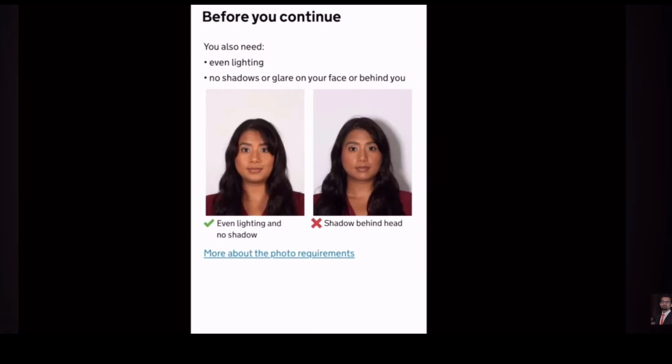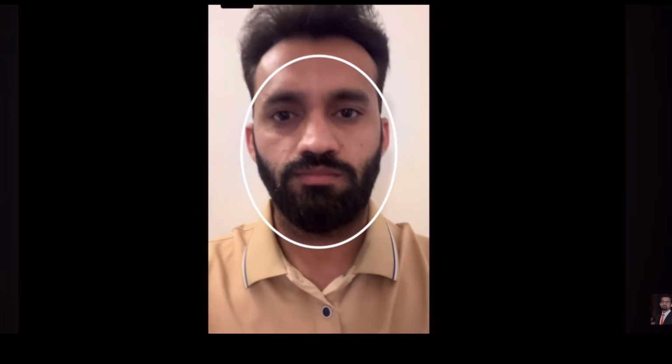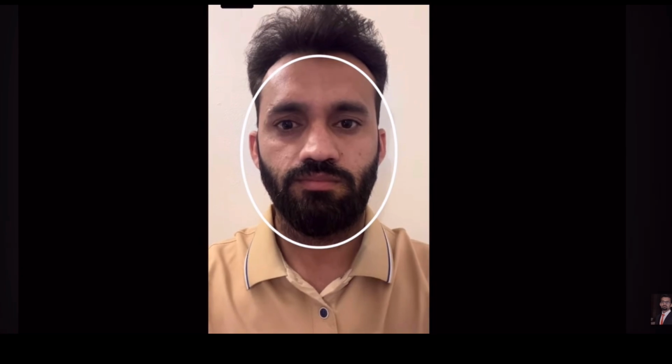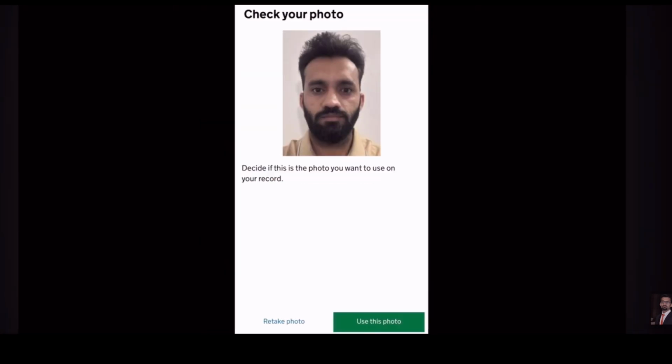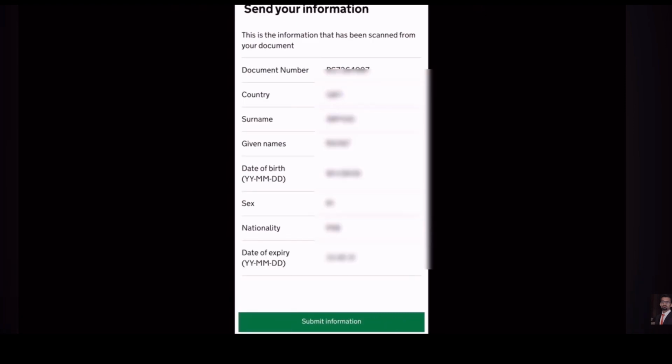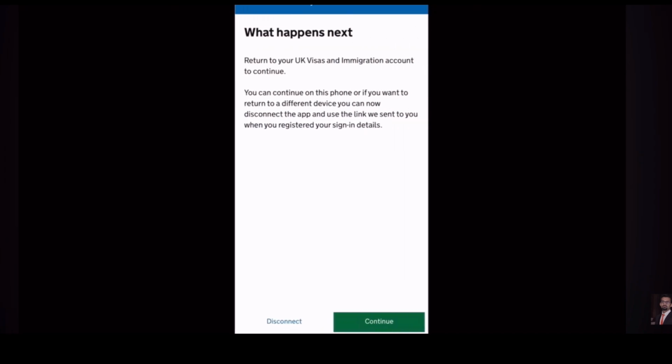Now you have to take your photo as per the guidelines given over here. You will bring your face in the center and it will take your picture by its own. They will ask whether you are happy with this picture, and yes, you will use this picture. After that, it will show your details. If you agree with the details, you will press the submit button.